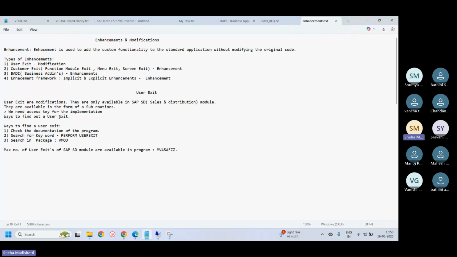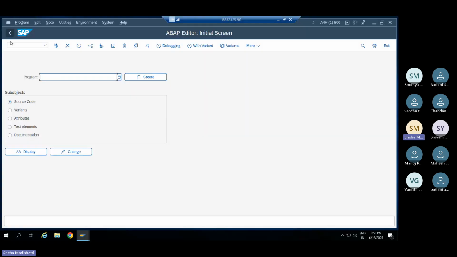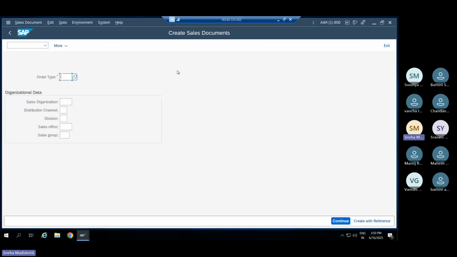If you want to create a package, we use SE21 or SE80. Similarly for functional, whenever the business wants to create a sales order, we have the transaction code VA01, right? In that standard transaction, if they want some additional functionality, those transaction codes are designed by SAP. Suppose I go to VA01, this is the transaction code to create a sales document.